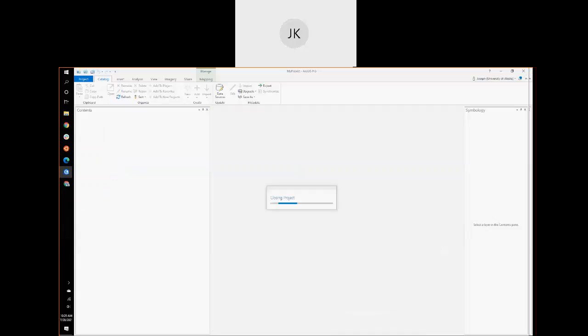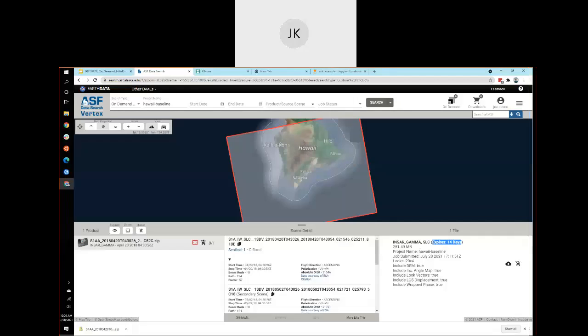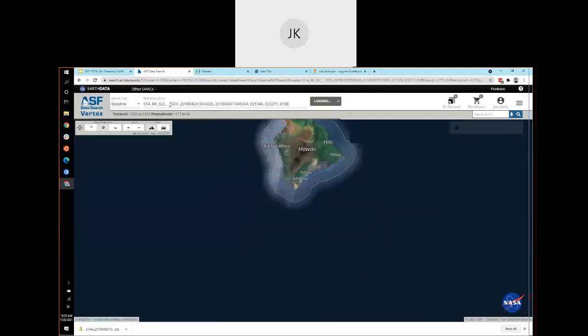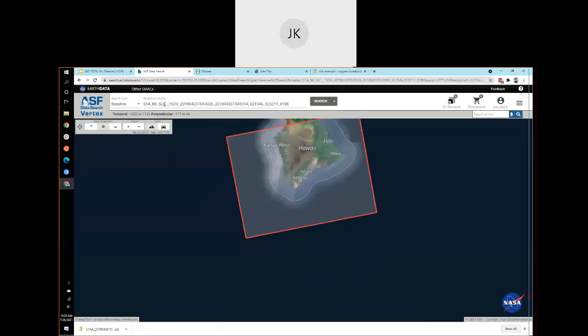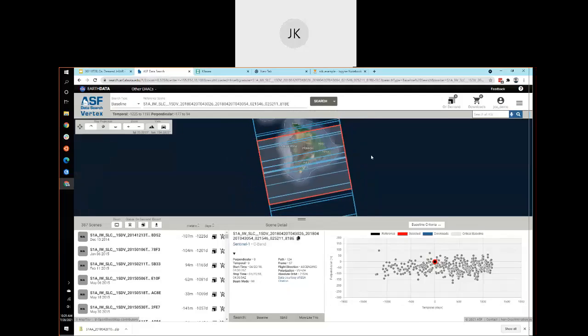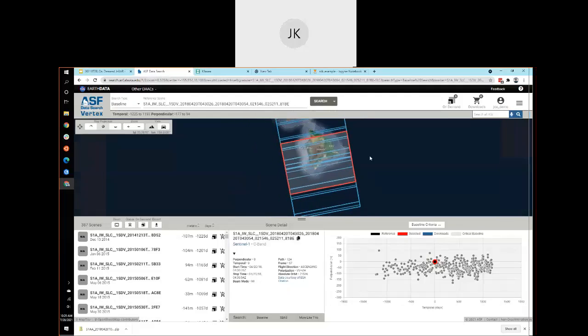So I'm going to hop back over to Vertex. Now we've got this reference scene that we found. And I showed the baseline search, the reference scenes. Remember, Vertex remembers the last reference scene you used, so it's still there. If I wanted to do a time series of the volcano instead of just looking at the one event, since I know it went through September and there was some buildup starting in January, I might actually want to develop a time series. So I can take that reference scene and instead use it in the SBAS tool.